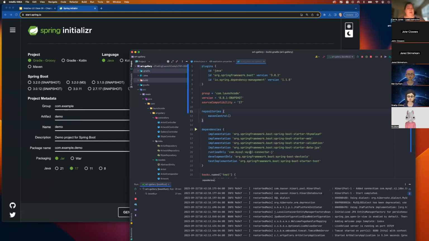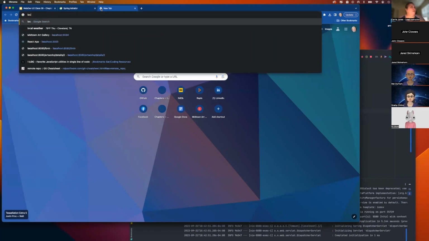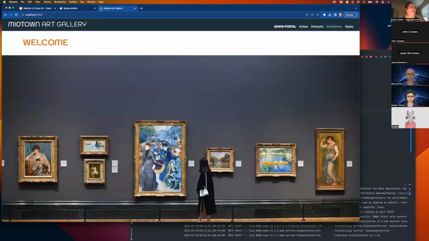And there will be even more when we get to doing authentication and stuff in class 19. So I've got this up and running, and I'm going to just show you where we're headed, because I think it's going to be kind of fun for you guys to see what we're working toward. So I'm going to go localhost 8080. And you see we have a landing page.